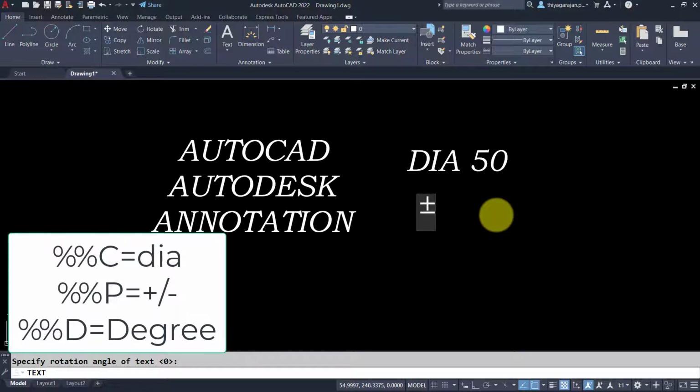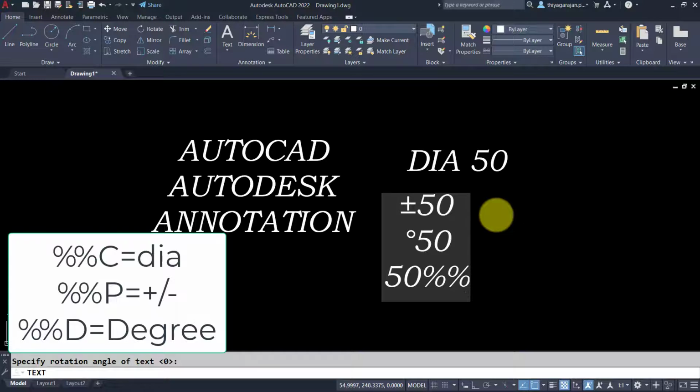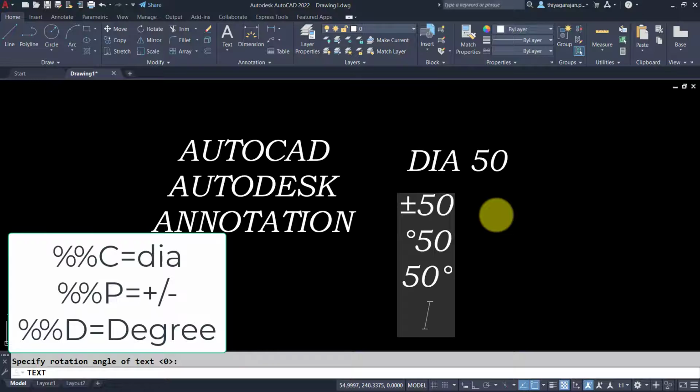Percentage P means plus or minus. And percentage D means degree symbol. Actually, the degree symbol will come after the number, right? So first type the number, then you give the symbol. Similarly, for the diameter symbol I need percentage C, which is the diameter symbol, 50.